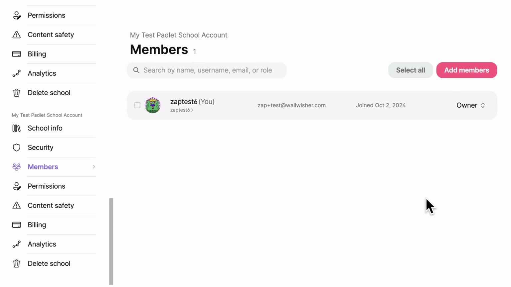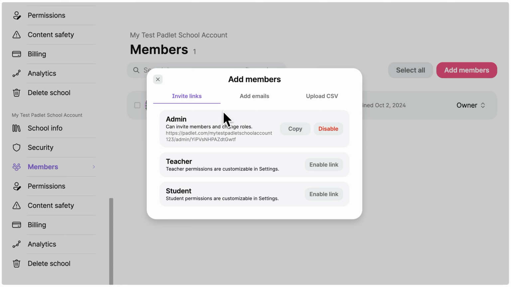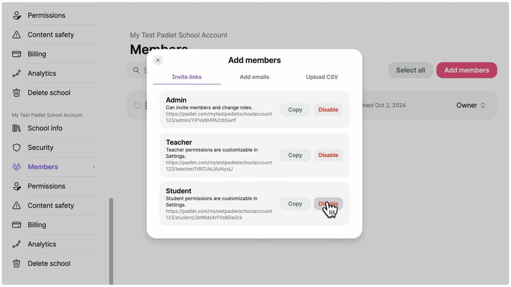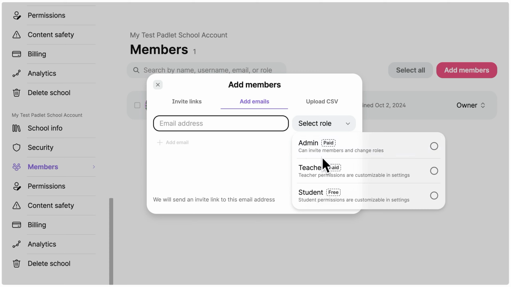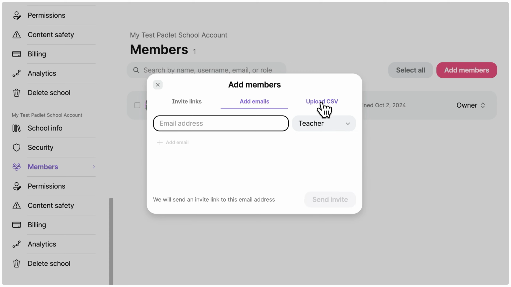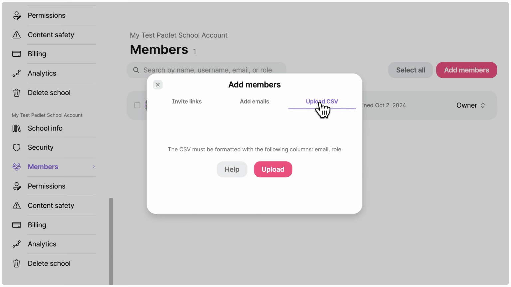Similarly to how you added admin, you can also add teachers and students. Click on the pink button to add members, and then you can either share an invite link with teachers and students, or you can add their individual emails and select their role. Or if you have a long list of teachers and students, you can upload a CSV. Click on the help link to see the correct format for the CSV.